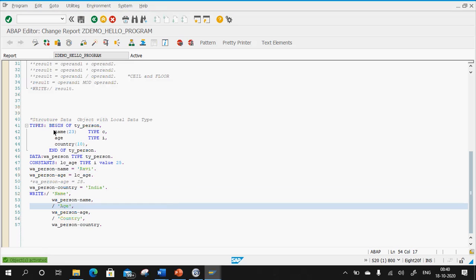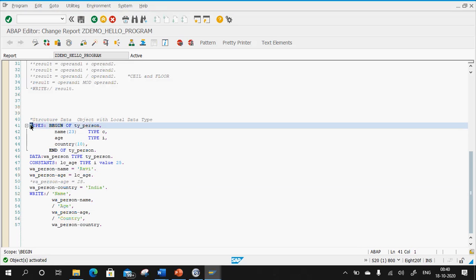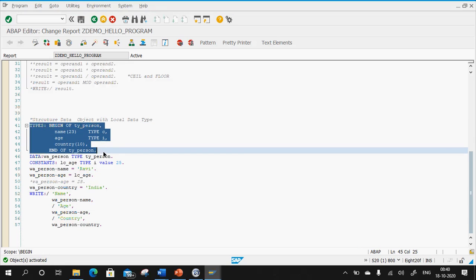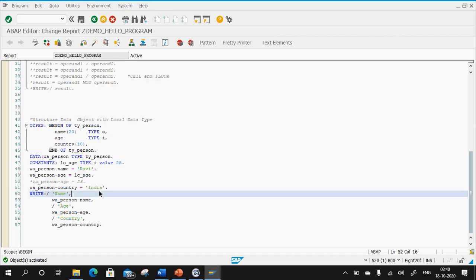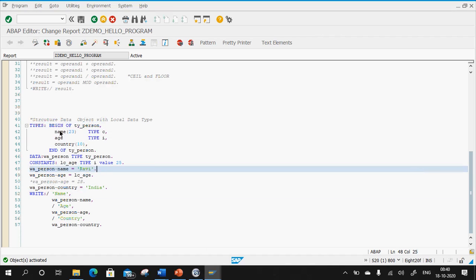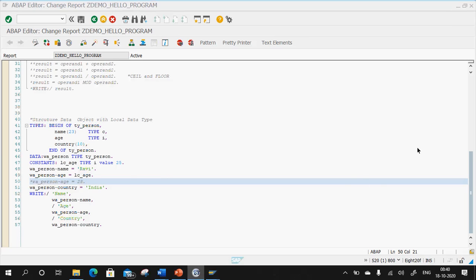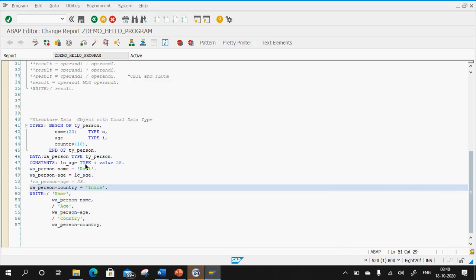So in this way, as I was telling you, this is your real practical scenario usage of how you will use types to create your own locally defined structure, get the data and do the manipulation. Is this clear, guys? How to create your locally defined structure by using types? Any queries on the same?